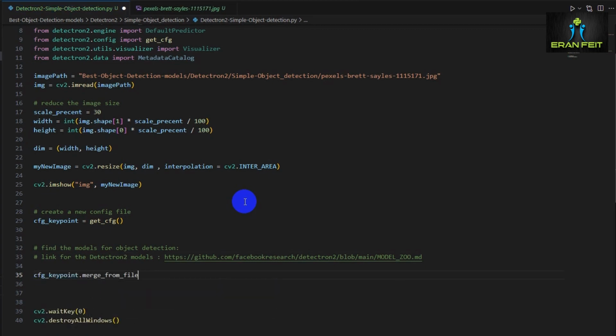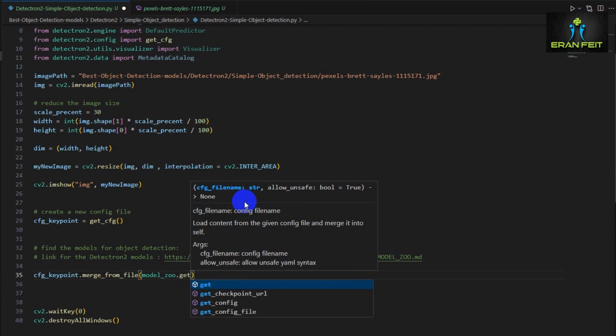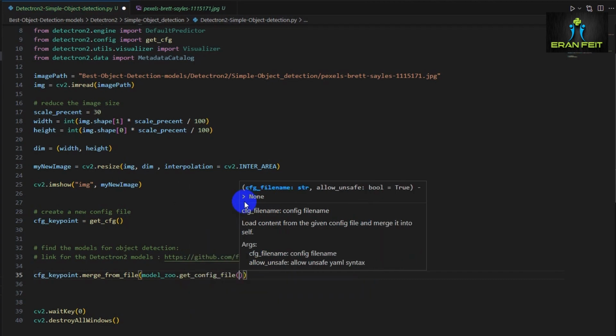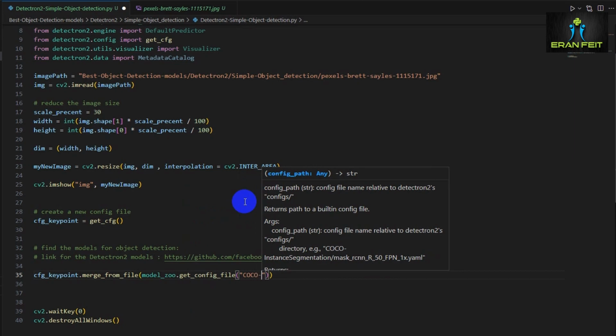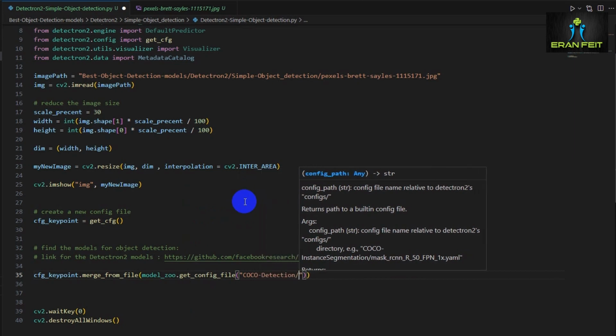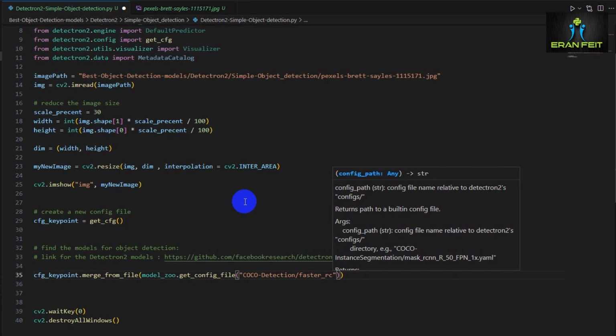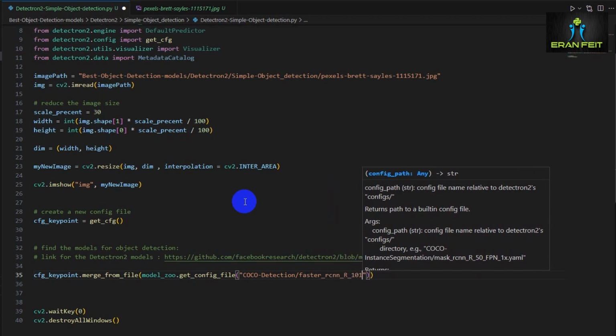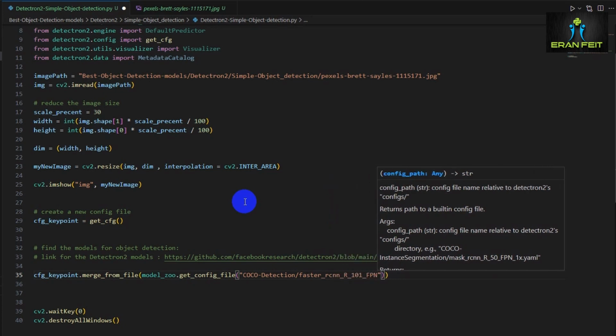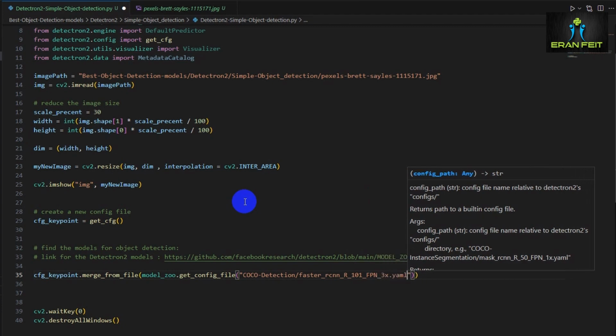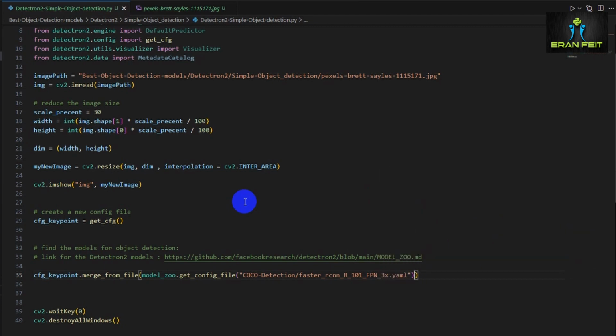We can use some functions to download it automatically. So we will use model_zoo.get_config_file to specify a pre-trained model from the Detectron2 model zoo. In this case, we are using the Faster R-CNN R101 FPN. This model was trained on the COCO dataset, which contains about 80 different categories. You can find more models in the Detectron2 model zoo in this link. Next, we will merge this configuration file with our cfg object using the merge_from_file method.